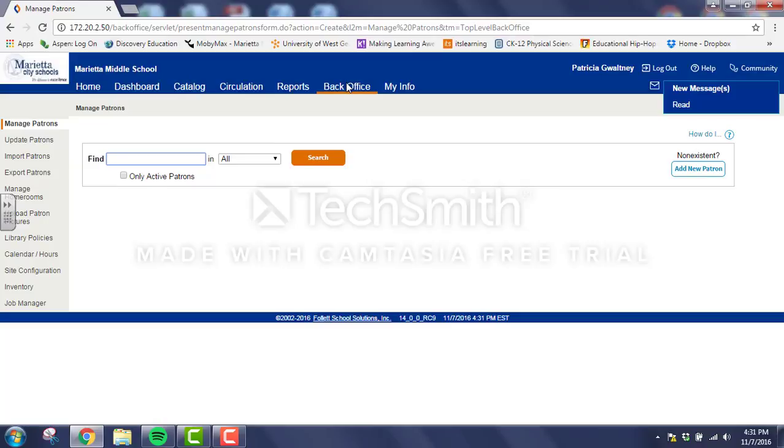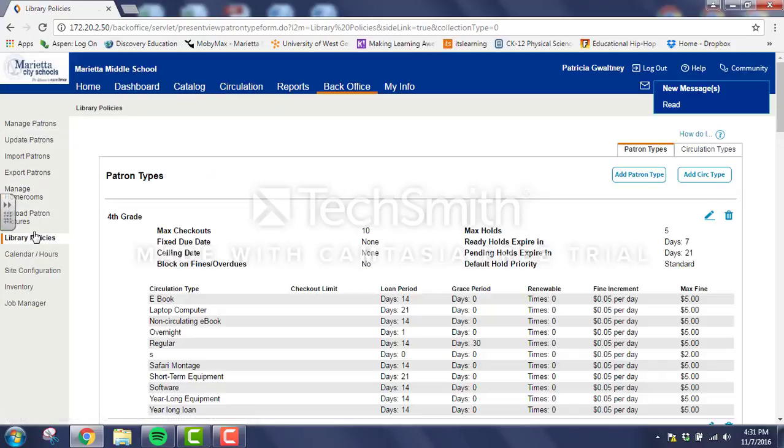So what we're going to do is go on the left hand side to library policies. Once you click on the library policy, it'll automatically generate any types of patrons that have already been created within the system. I am using Marietta Middle School's media specialist, Patricia Gwaltney's current system and username and password, and right now she has many different patron types that were highly suggested to her as a new media specialist a few years ago.